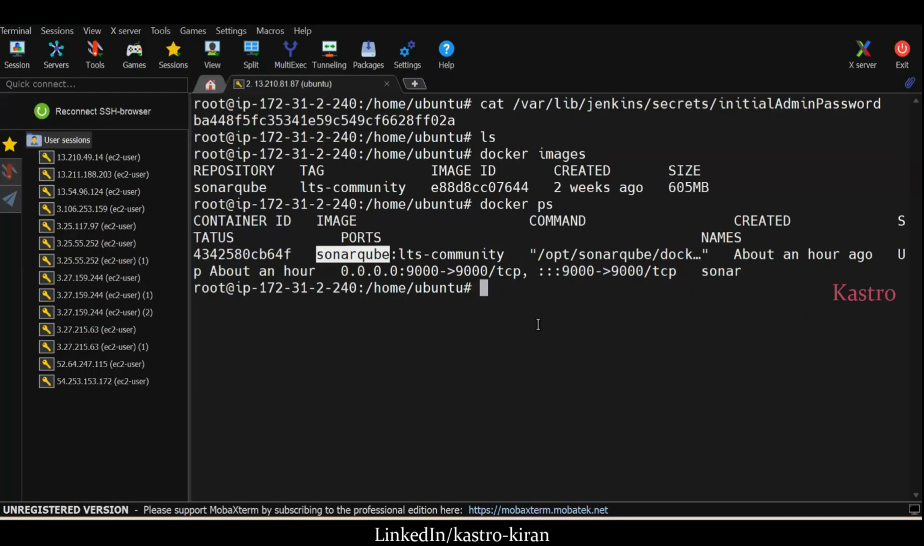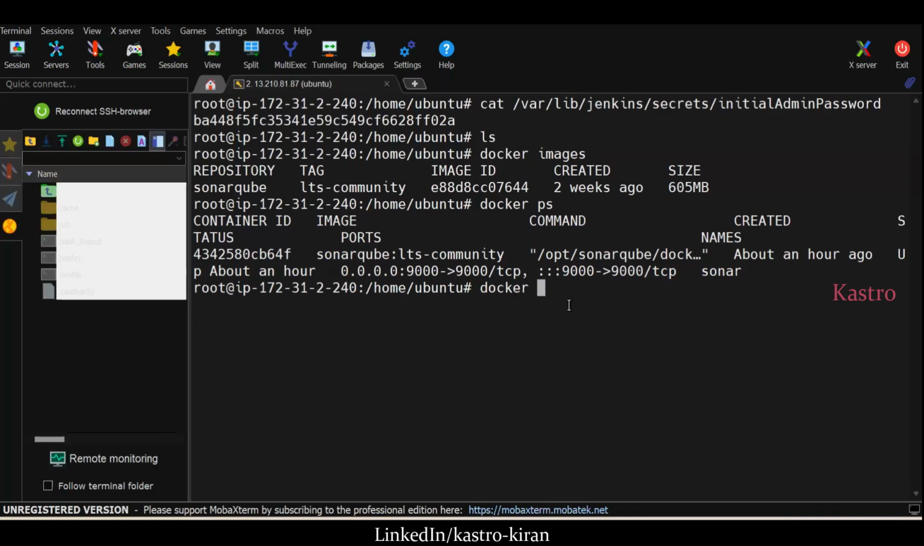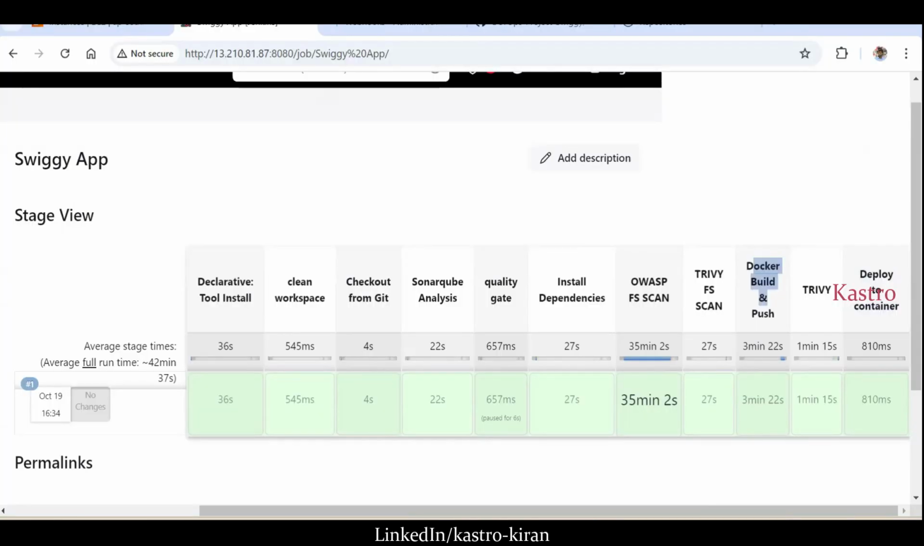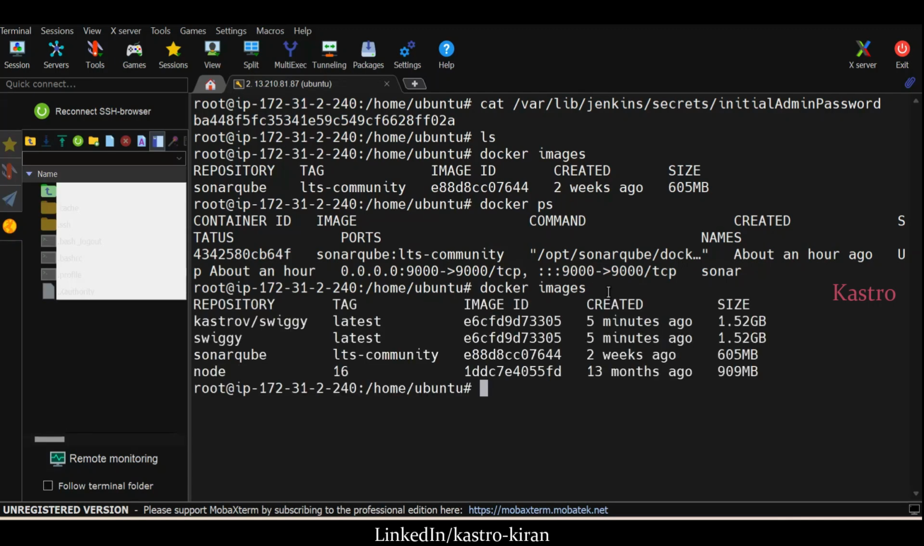So for that, let me go to the MobaXterm. Now let me do a Docker images command, so that when you execute that one, you should see the SWIGGY image. Now earlier when I was executing Docker images, you can see I had only SonarQube image. Now what should happen? Since the pipeline is successful, Docker image should have got created. So let's verify whether that SWIGGY image is available or not.